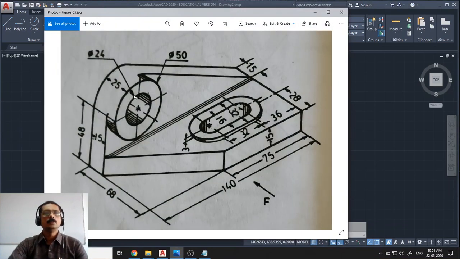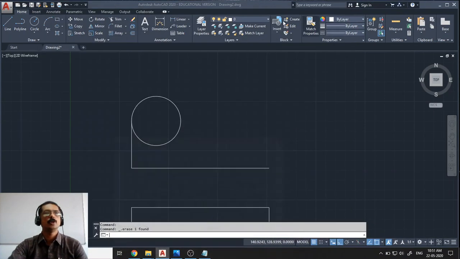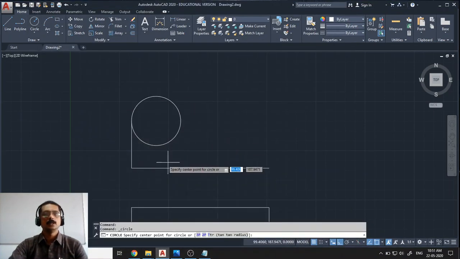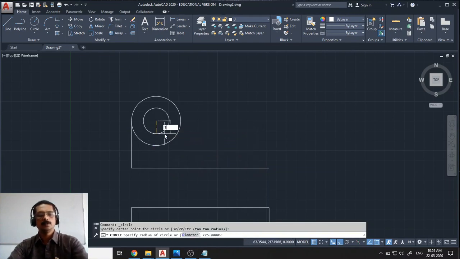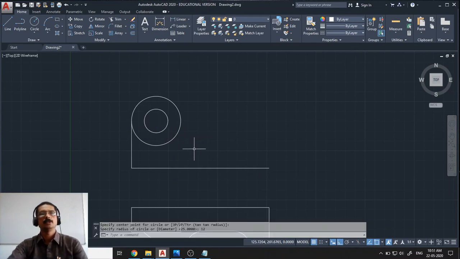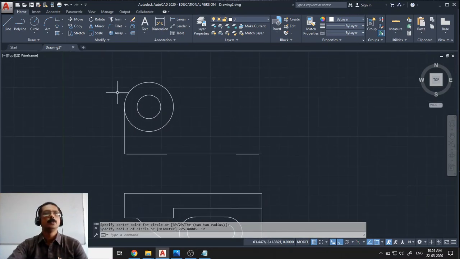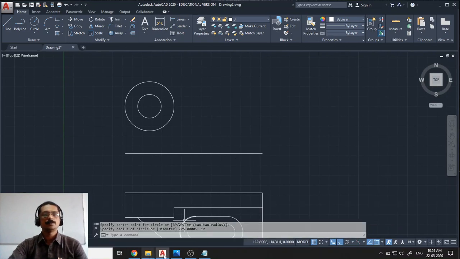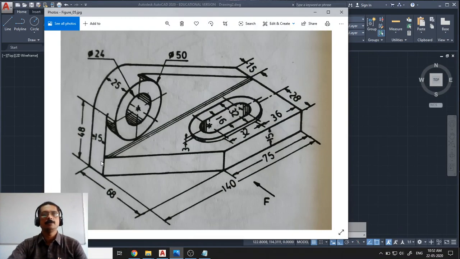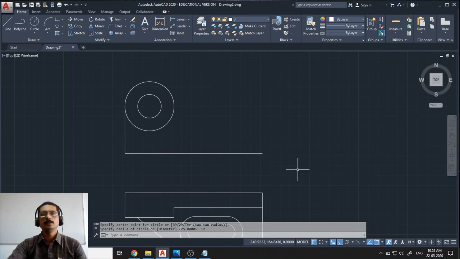Right. I'm going to draw the inside circle, which is of diameter 24. So radius is 12. So I'll start the circle command. We'll pick the center of this circle as center and give radius as 12. And I got that figure. Now, if you look into the figure, you can see that there is a height of 15 from over here, and then we have a line which is tangent to this outer circle. Right? Start line command.